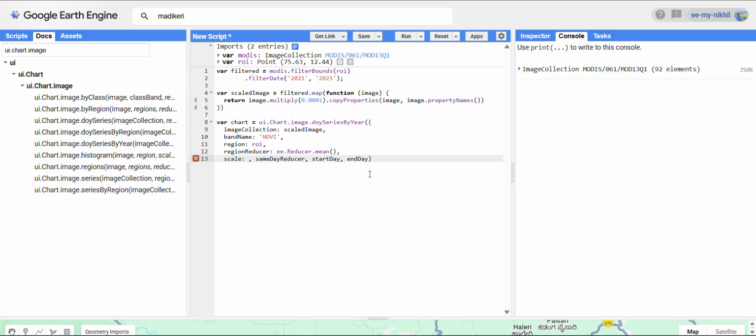Scale, I have already told you, is the resolution of the MODIS dataset, so it's 250 meters. Then the same day reducer. The same day reducer argument applies when you have multiple images in a single day. For example, if you use a Sentinel dataset, you may have multiple images in a single day. So what reducer do you want to apply for a single day's images? Remember, I have already told you the MODIS data is available only once in 16 days, so this same day reducer is not of importance to us.